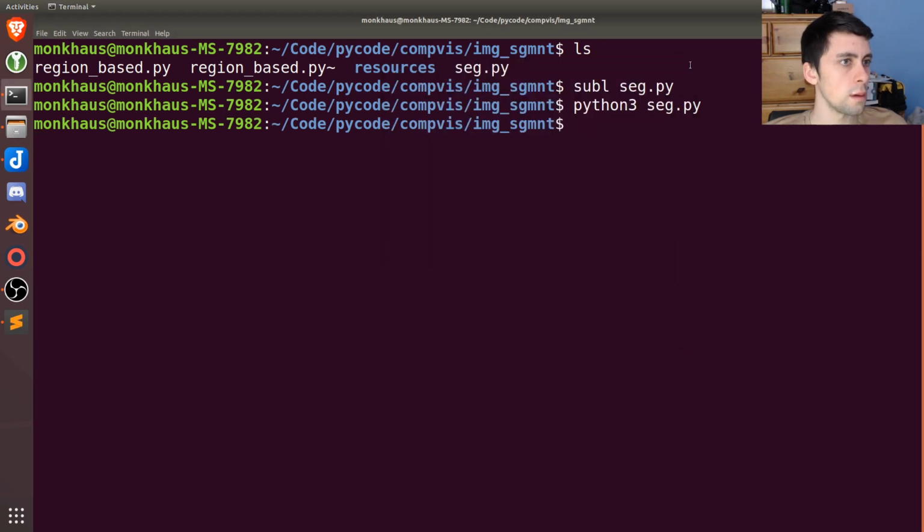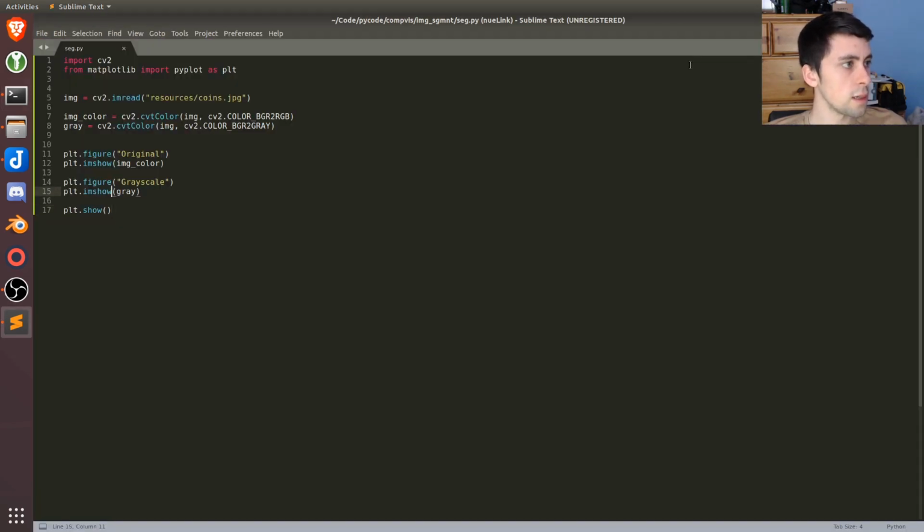So let's go back to our script, and when we plot our grayscale image, we need to tell matplotlib that our color map is grayscale, right? I think we do it like this.